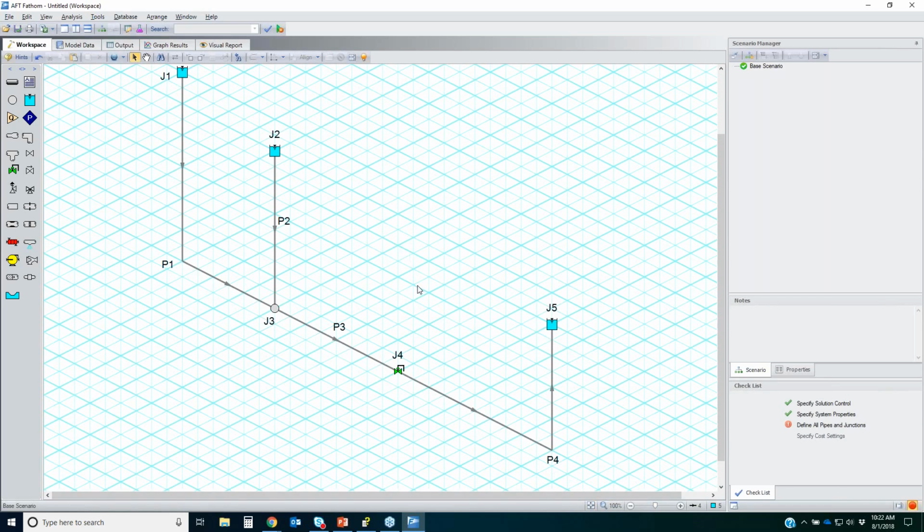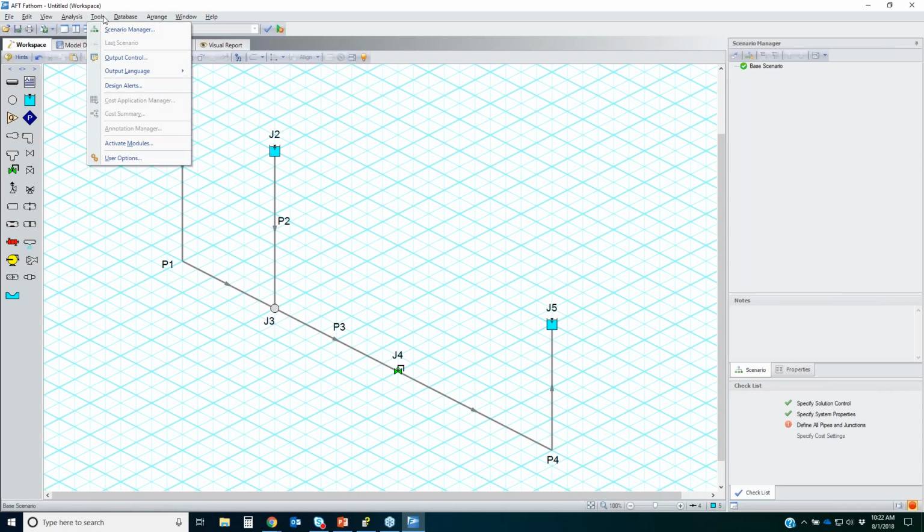Okay, so I've got my model built now. And again, how do you find the user options? You go to the tools menu and user options, and there it is.